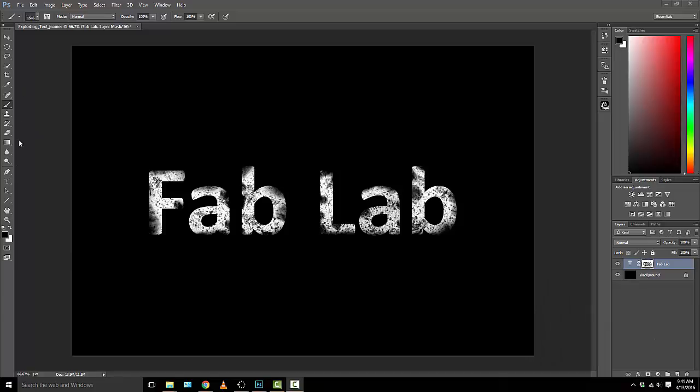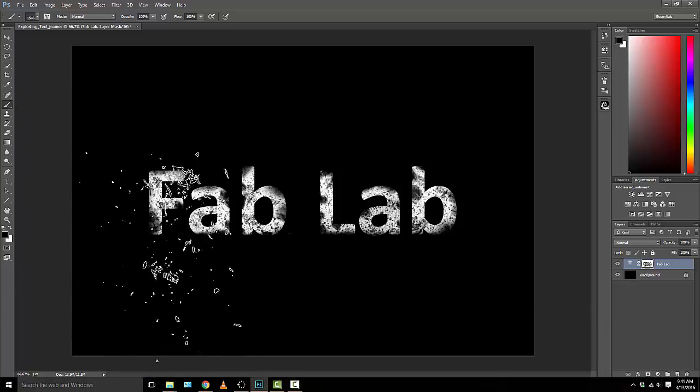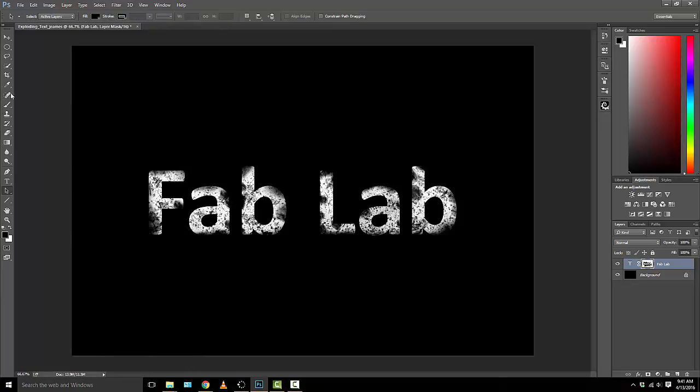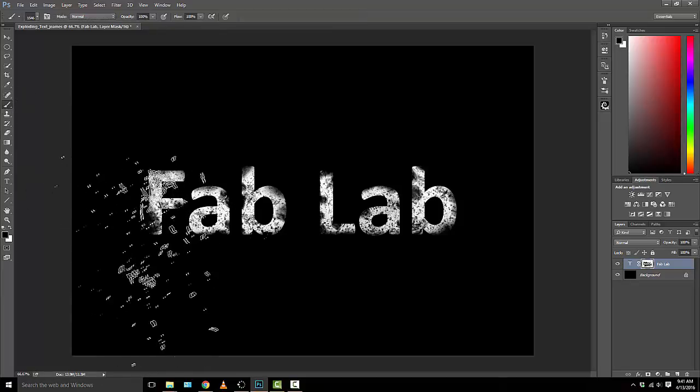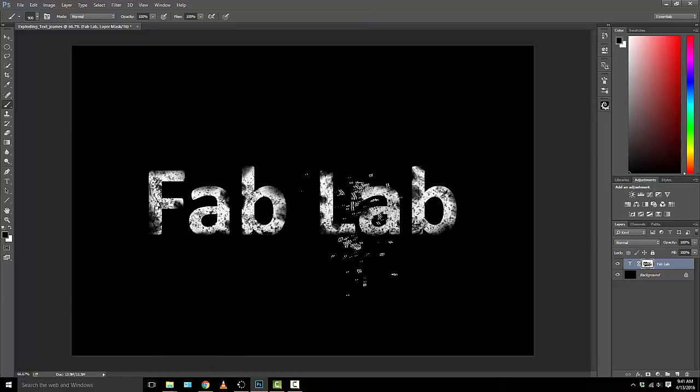So I've added quite a bit of damage to my text, and I'm trying to make sure that I don't see many of these sort of straight lines like I see right there in the F. So I'm going to come in here and try to break that up a little bit. It just sort of destroys the illusion.